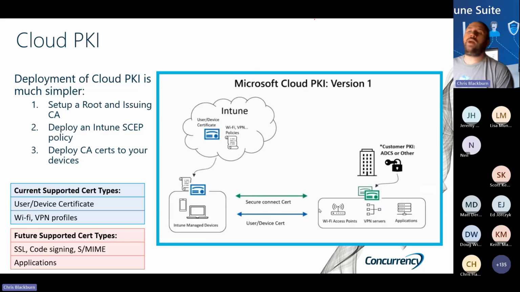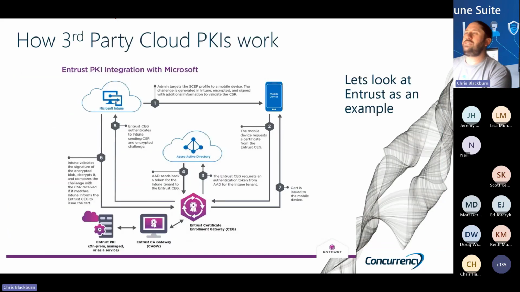So as of right now, which they call version 1 of Cloud PKI, it really just hits on those core uses of ensuring that user and device certificates are pushed out and being able to support Wi-Fi and VPN profiles as well. So very lightweight, gets the job done when it comes to being able to secure access to those resources.